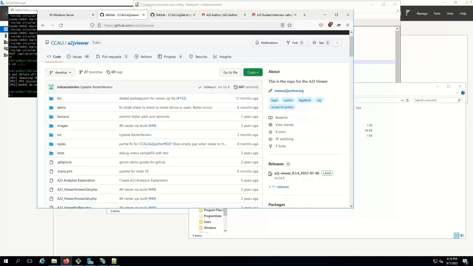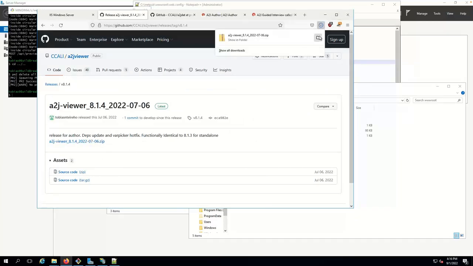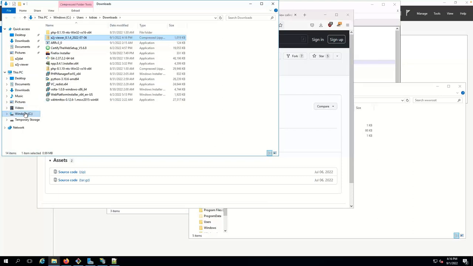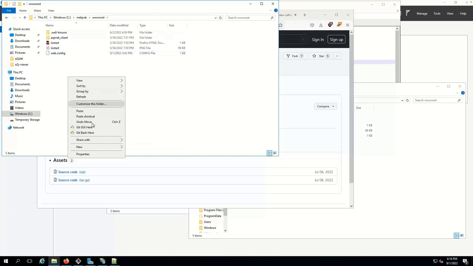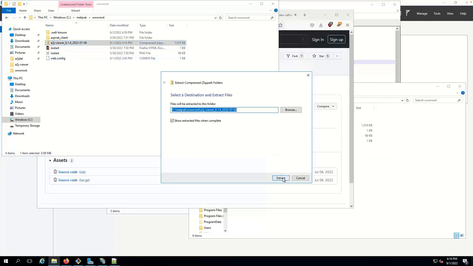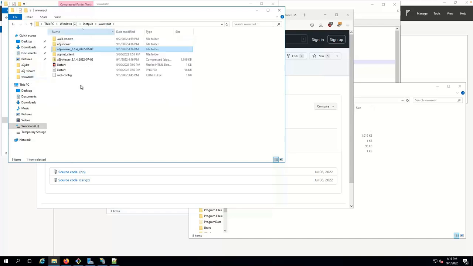So I'm going to go to releases. This is the built version, so we'll just download that. Open it up. Copy, go to our web root. Paste. Extract it. This actually goes one directory higher than I want it, so I'll just put it up here, and I'll delete the extra garbage.